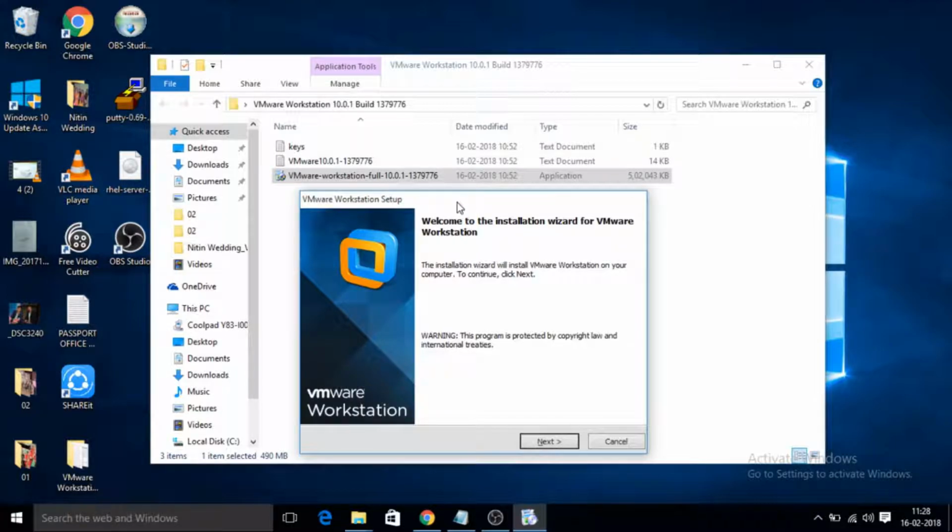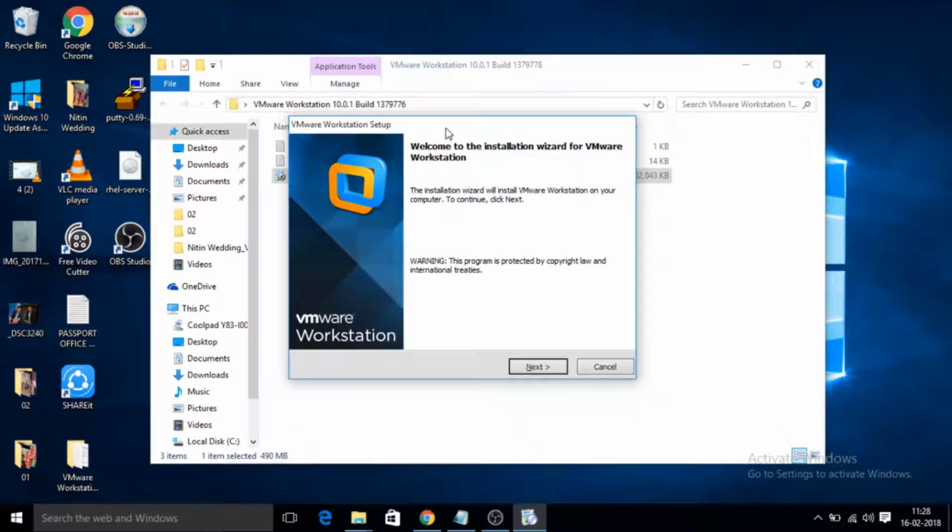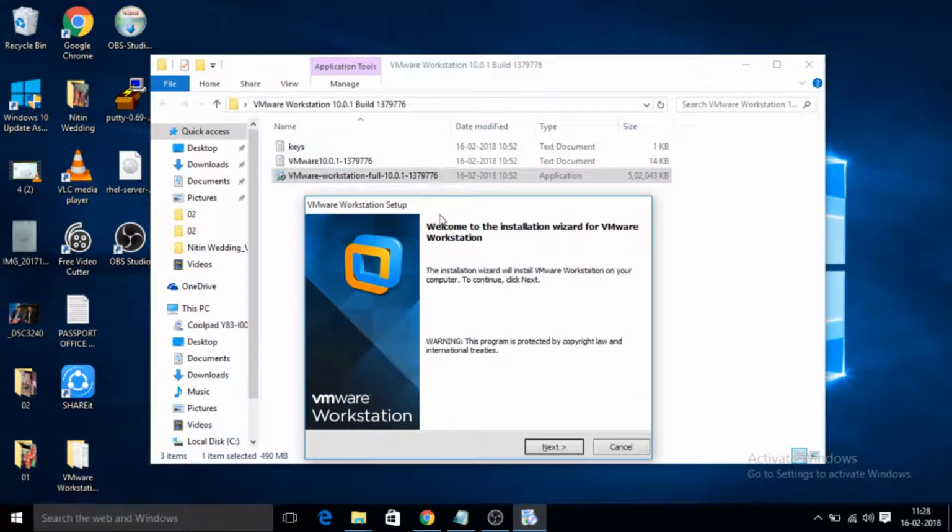VMware is a paid version, right? So for that we have to use the key. So what are the installation steps? First we have to click on the software.